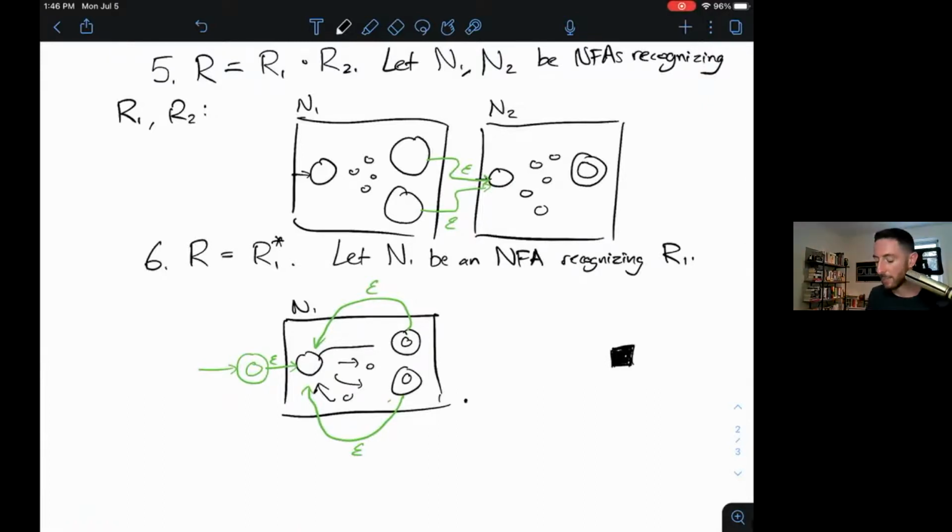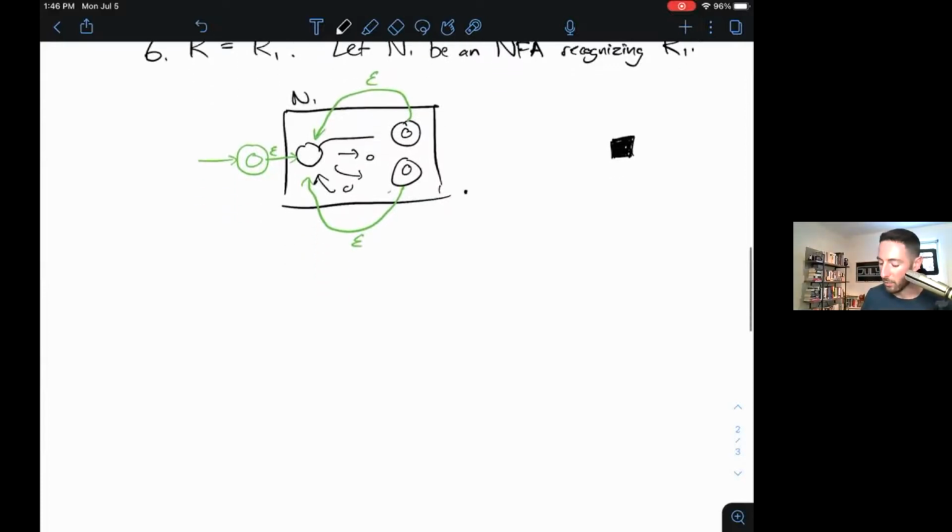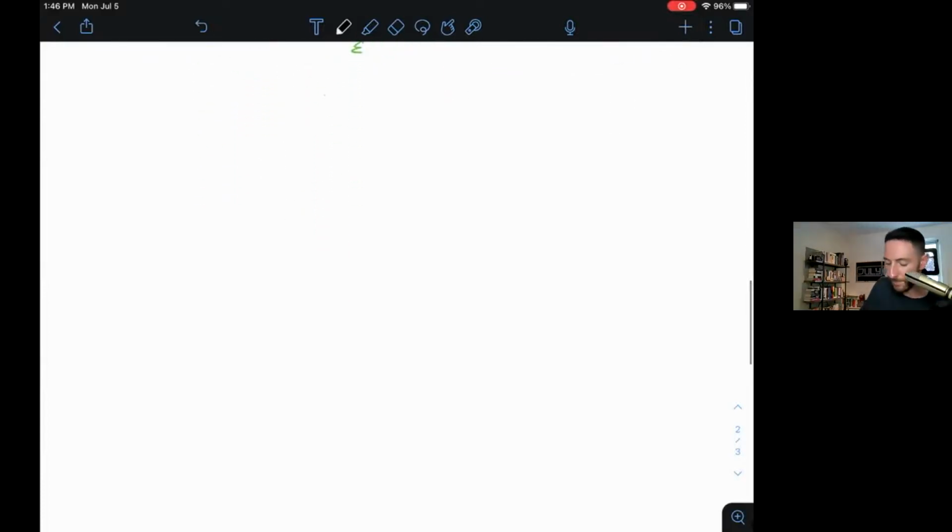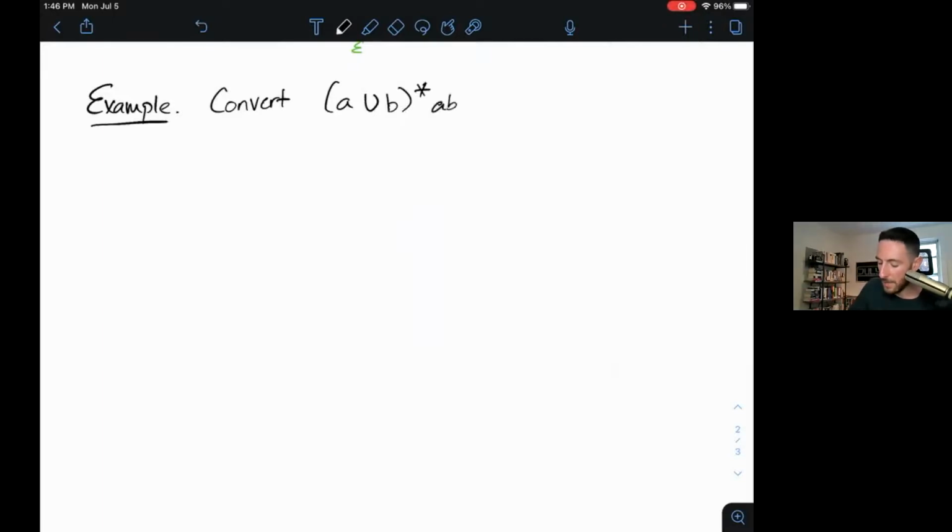Before we go today, I'm going to give you a concrete example of this process. So, concrete example of taking a specific regular expression and turning it into an NFA. This is a good thing to know how to do. And it also might make what we just did a little bit more concrete. So example, let's convert (A union B) star ABA to an NFA.